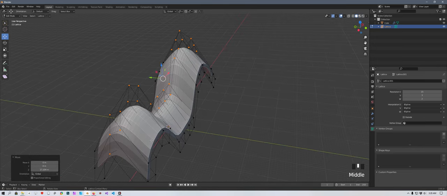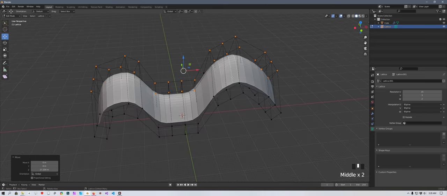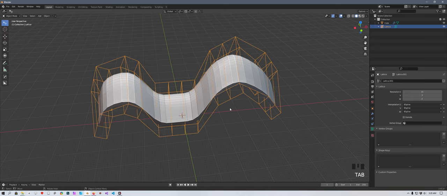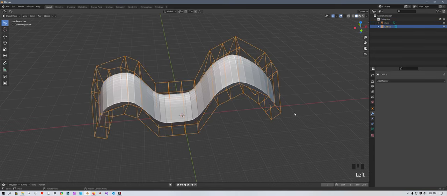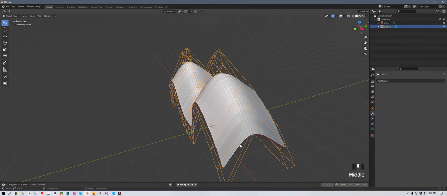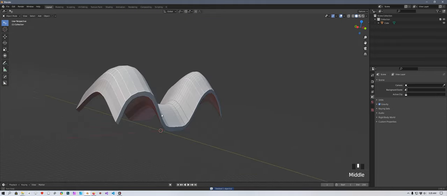Okay, so if you are happy with your mesh, the way it looks, go back into object mode and select the mesh and of course apply the modifier, and then select the lattice and just delete it, and you'll have something like this.